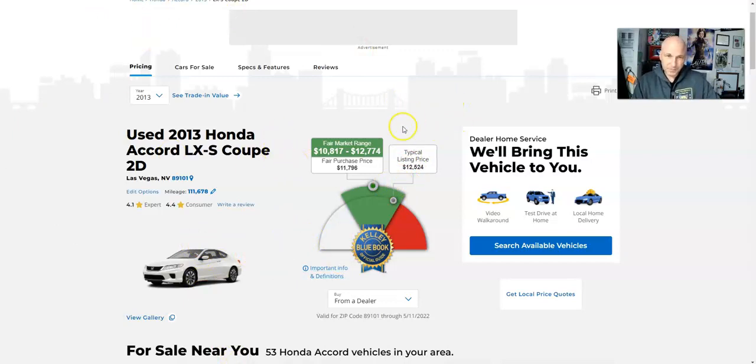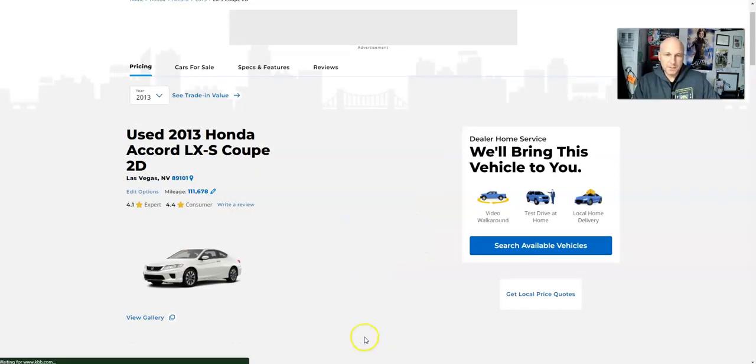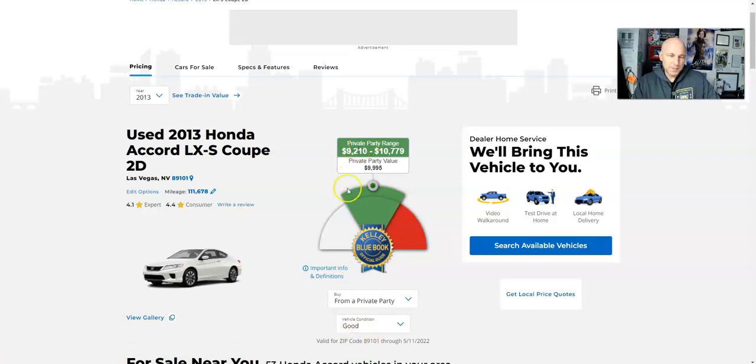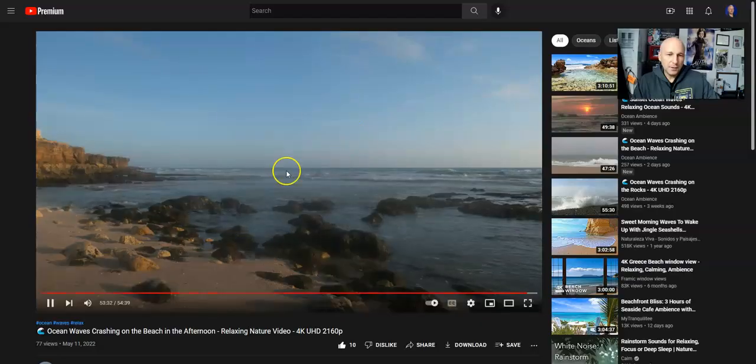Okay. So if you guys have any questions, let me know. If you are navigating this, you want to know what it would be from a private seller, I'll show you how much lower it would be. You just click down here from a private seller, and you can see that price is significantly lower. Okay, so that is the fair market value, all right? So let me know if you have any questions about that.